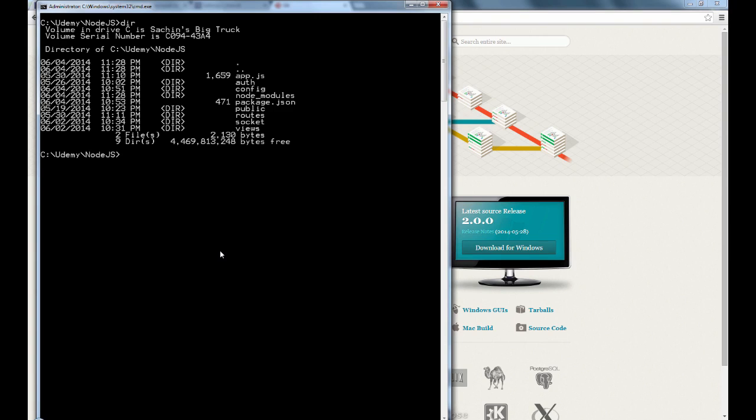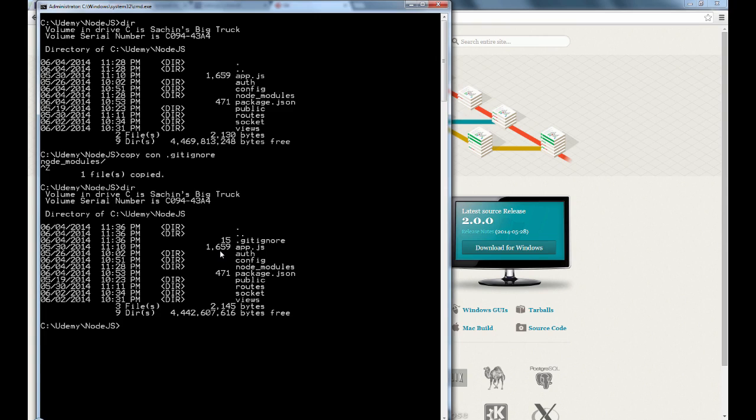To do that on Windows, I'll simply say copy con .gitignore, press enter, and type in the exact name of the folder that you want to ignore. So that'll be node_modules, followed by a /. Once you've done this, press enter, press F6, and press enter once again. You'll have a file called .gitignore in the root created for you.